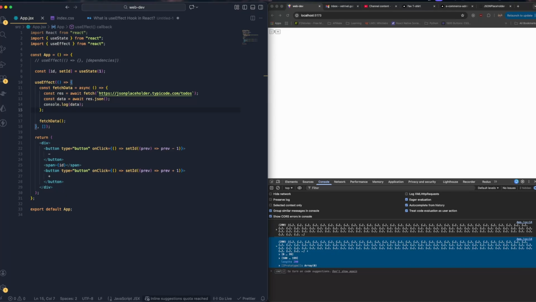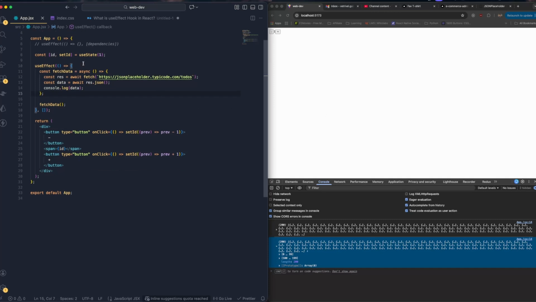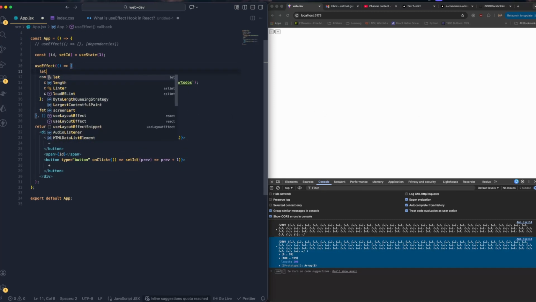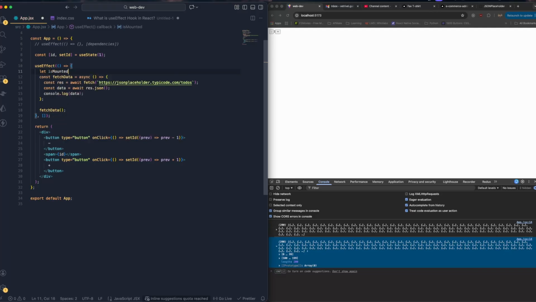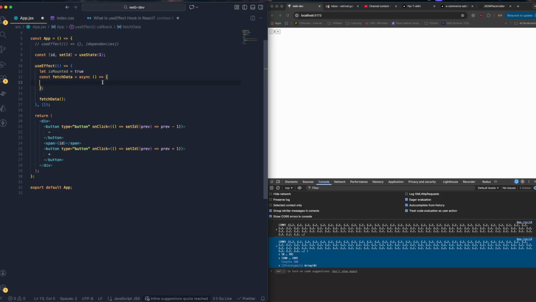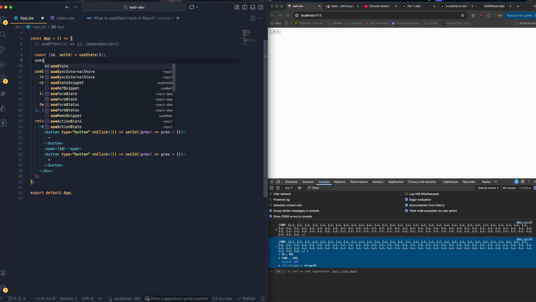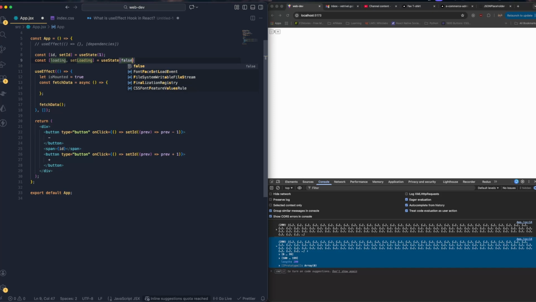Okay, so now let's move to the production level pattern, like how we can do that. What I'm going to do is create one more variable called isMounted and assign that value as true. Okay, then we have this fetchData function. Inside this function, I'm just going to cut everything. Then we are going to have one more state, which is going to be useState snippet, loading. Let me bring that loading. By default, it's going to be false.